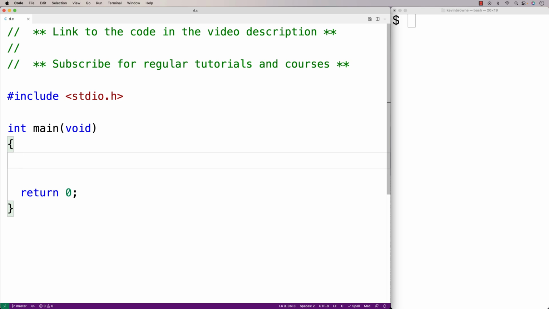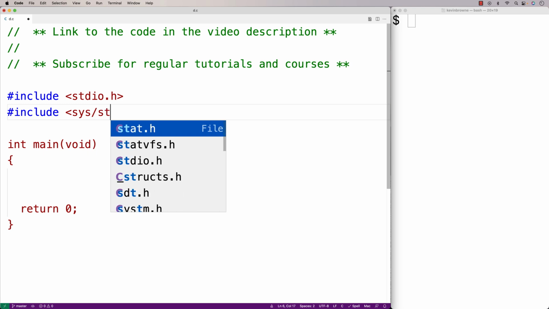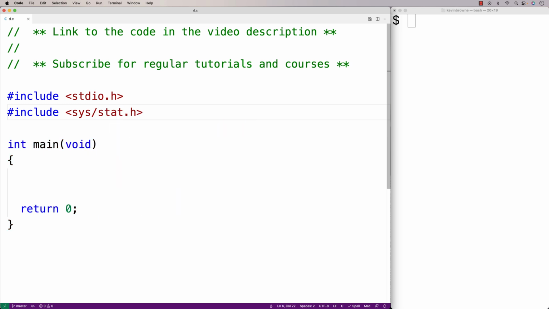In this video, we're going to learn how to write a C program that can create directories on our file system by using the mkdir function defined in the POSIX library. The first thing we'll do is include the relevant library. So we'll include sys/stat.h. And to call the function is reasonably simple.